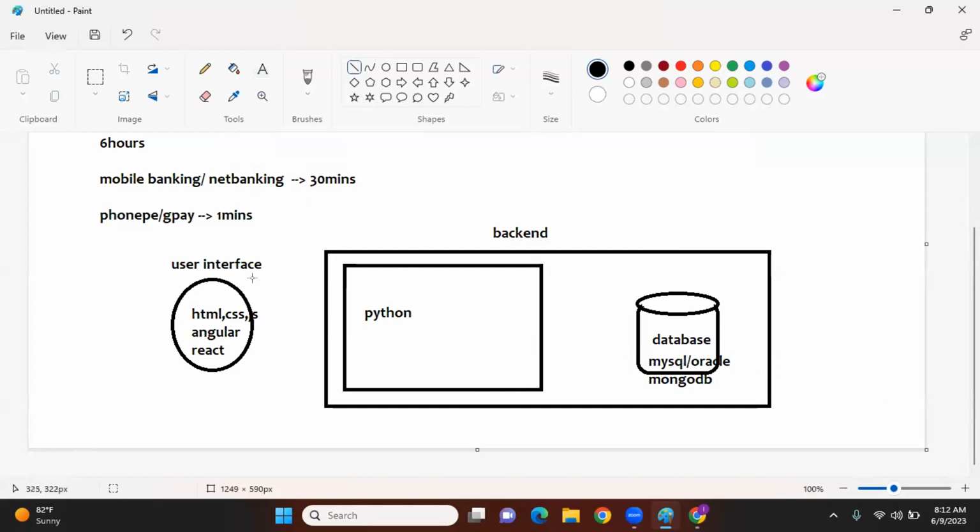Okay, so now when we click on something, that request will go from HTML CSS code to Python. Then Python internally will connect to the database. So that's how it will happen. Why do we need to go for database? Because we need to save the data, right?